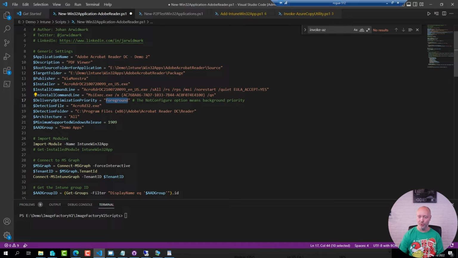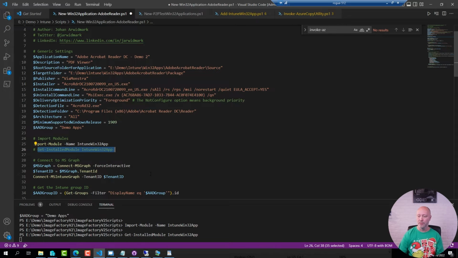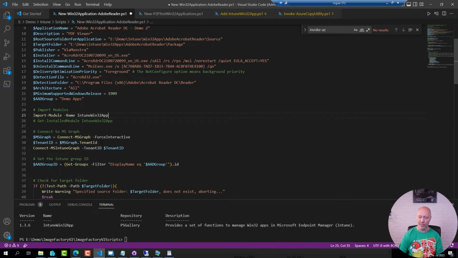Detection file, detection folder, the architecture, the minimum Windows release, and the group in Azure Active Directory that I would like to add the application to. So if I import the module here, and I'm just going to show you the version I'm currently using. This is version 1.3.6, which has the AzCopy functionality. I'm going to connect to my tenant.